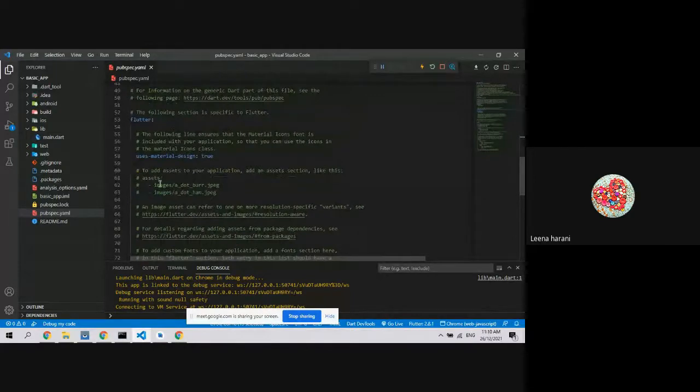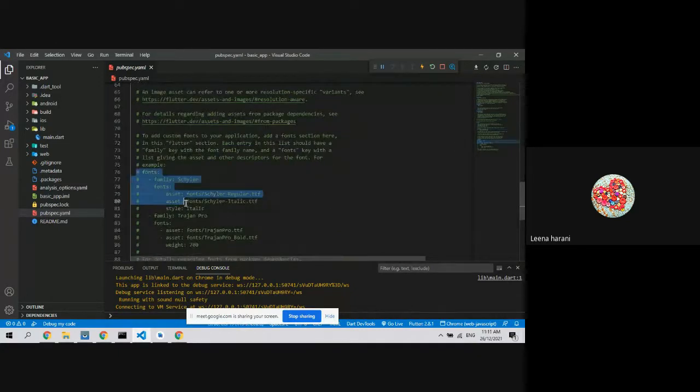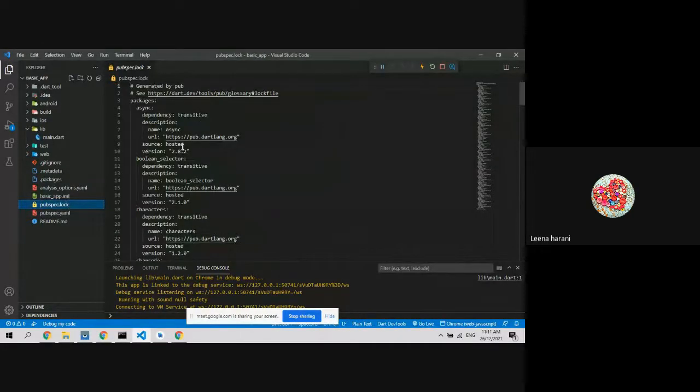And we also can initialize our images over here. We will cover this in this lecture. And we can change fonts as well by downloading some different fonts, placing them in the folder, and then initializing them over here. The pubspec lock file is like a detailed version of the pubspec YAML file. It includes all the dependencies that we have in the pubspec YAML file, the URLs of those dependencies, and the versions those dependencies have.